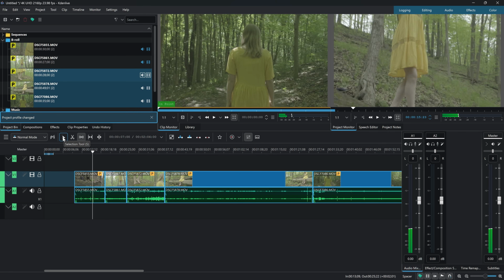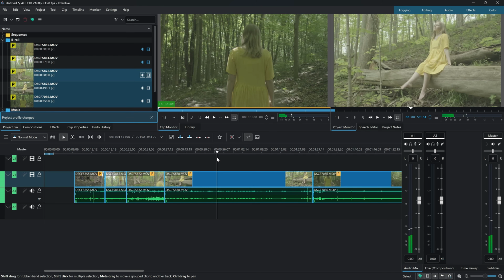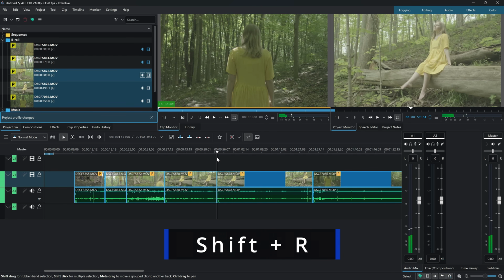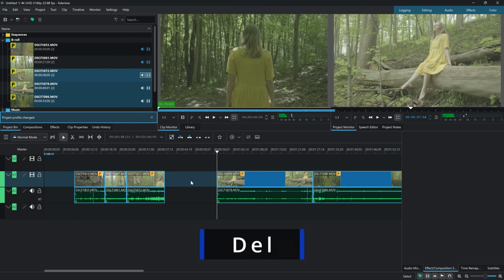Now let's go back to the selection tool, and let's say we want to make a cut in our clip. Let's go over to this one over here and find a place where we want to cut, and then press Shift R, and that'll make a cut on our clip itself. So we can just go ahead and delete this one by pressing delete.